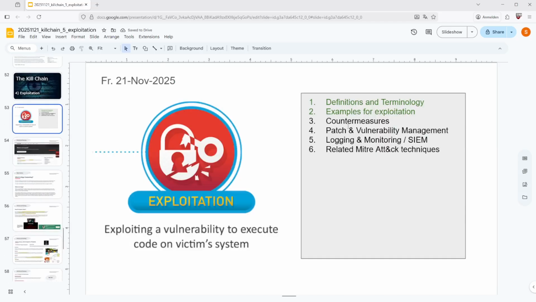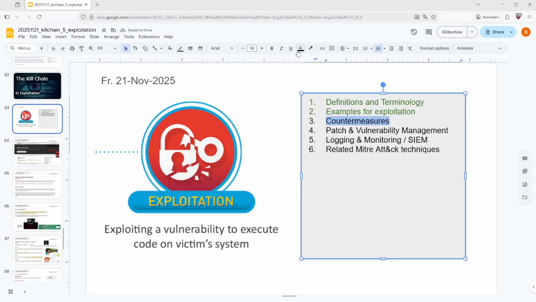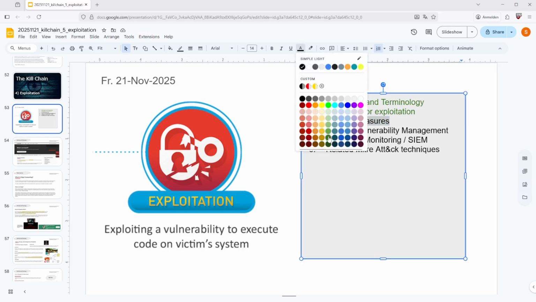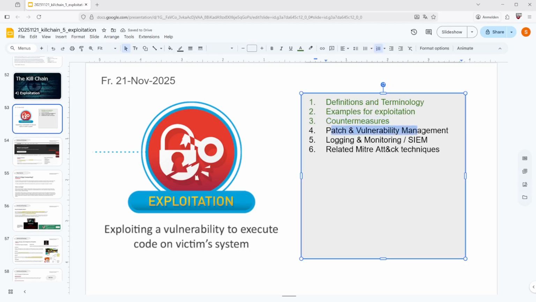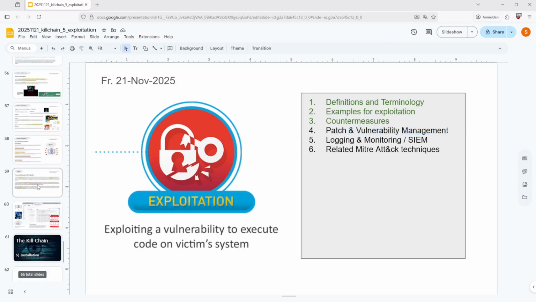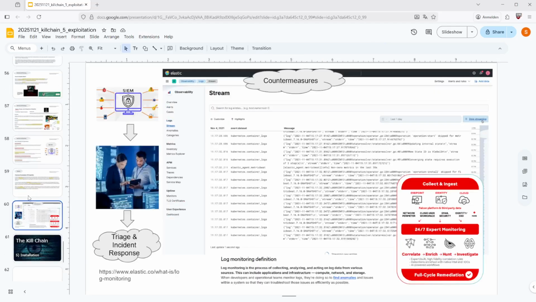Yeah, let me know if you want to know more about SIEM, because that happens to be one of my topics that I did a lot. Patch and vulnerability management. Yes, so let's do now a little bit about that as well.